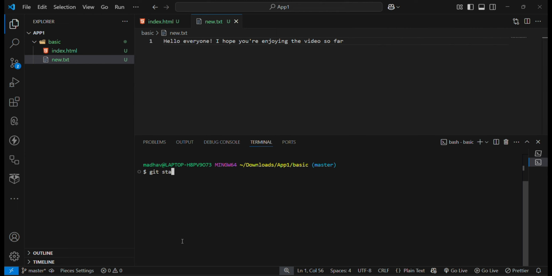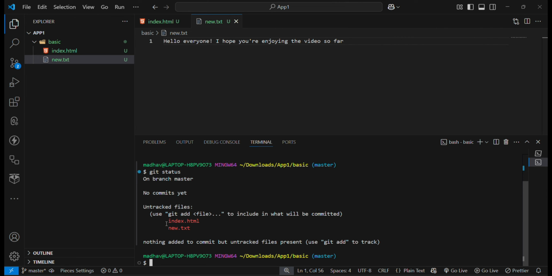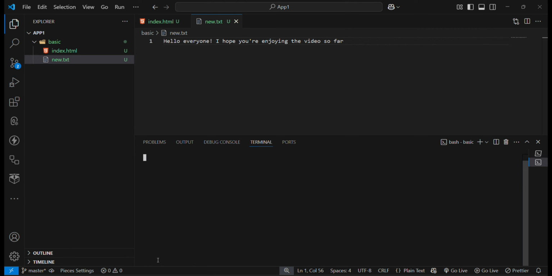See, when I run the git status command, you can see right now our files are in our VS Code, which is known as our working directory. Let's say index.html and our new.txt, as I explained to you at the start of the video. So now these two files I want to add to my staging area. So just let me clear this first.